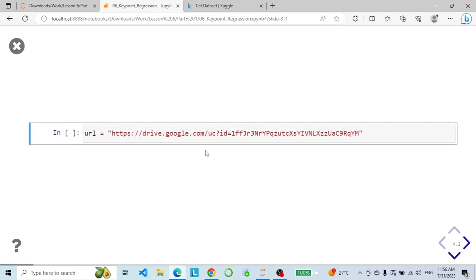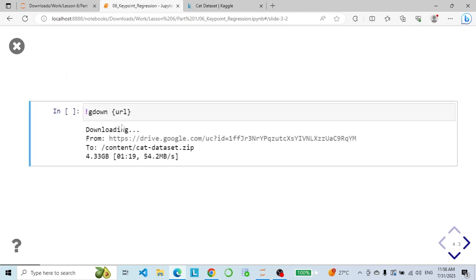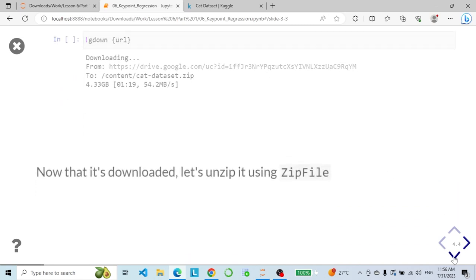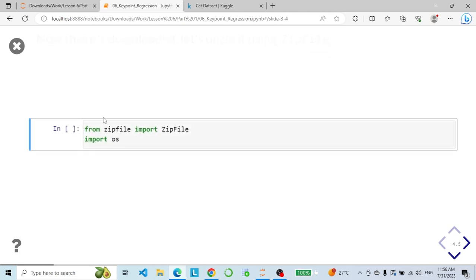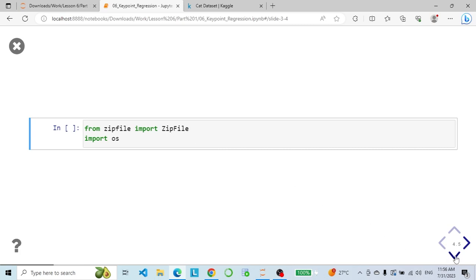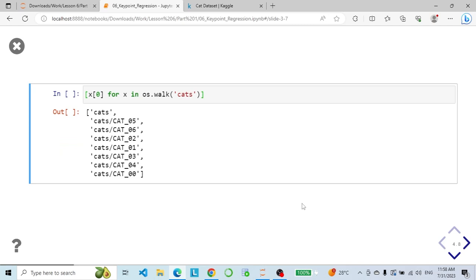Okay, so here's the URL of the dataset. Then we use gdown to download the dataset because it is stored in Google Drive. And now let's unzip it using zipfile. So here we import zipfile and then we extract our dataset. And now let's take a look at the folder. So we can see that we have the main cats folder and then we have cat_5, 6, 2, 1, 3, 4, and 0.